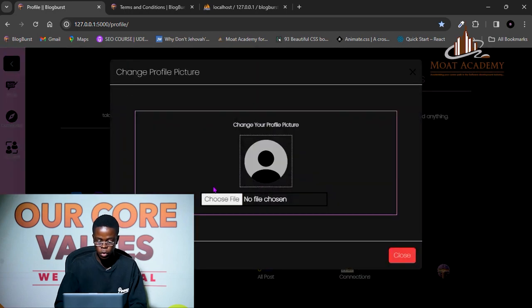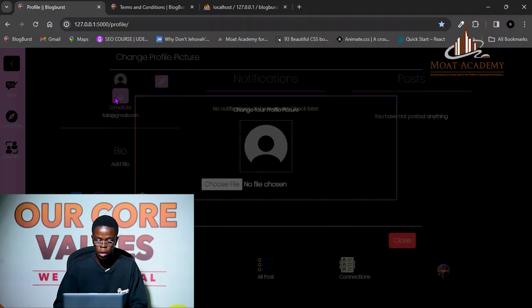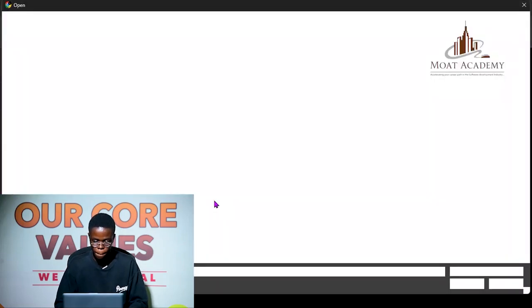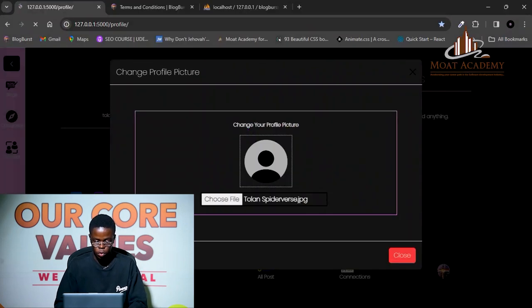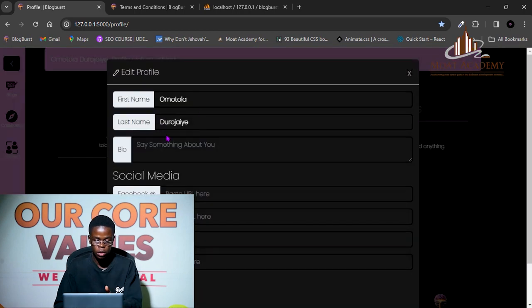You can decide to add a profile picture. So to add a profile picture, you click on this picture button here and then choose a file. Once you update, the profile picture has been added. You can also decide to change something. You can decide to write a little bit about yourself in the bio.